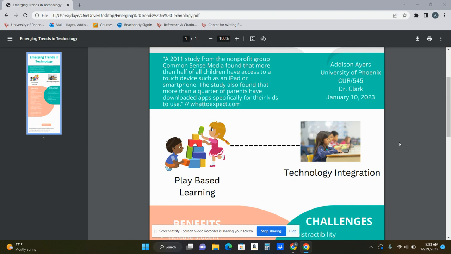I think this is important because play based learning calls for social interaction with both teachers and peers. And whereas with technology integration, students are not going to have as much social interaction. I think there still is room for social interaction. I just don't think there is going to be as much.